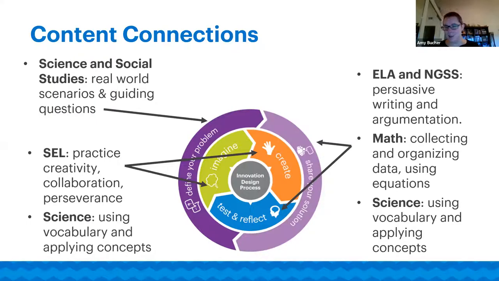Science is at its core a part of the entire innovation design process. So you will be using and practicing and applying science concepts throughout, but we've called attention here to a couple different places and ways that that might happen. So in defining the problem at the beginning, when you're figuring out what your criteria and constraints are and what your real problem is, students might be looking really closely at those real world scenarios and using guiding questions that come from science or social studies.